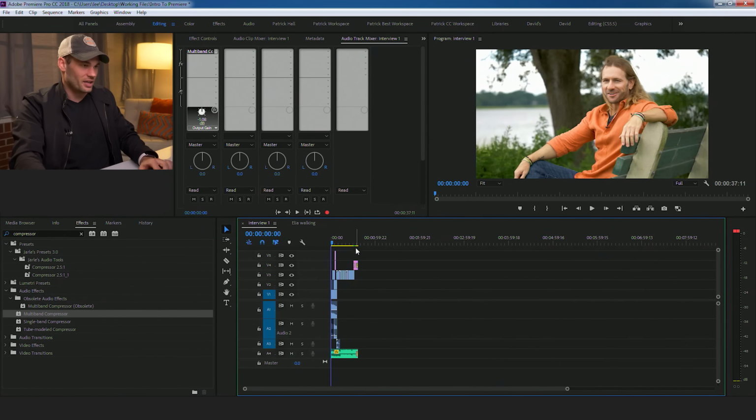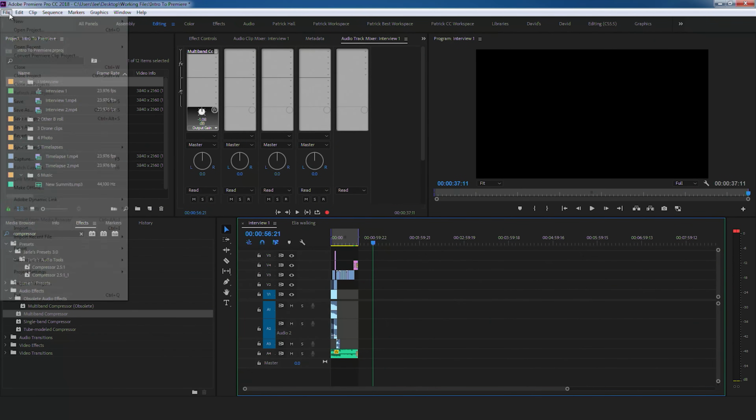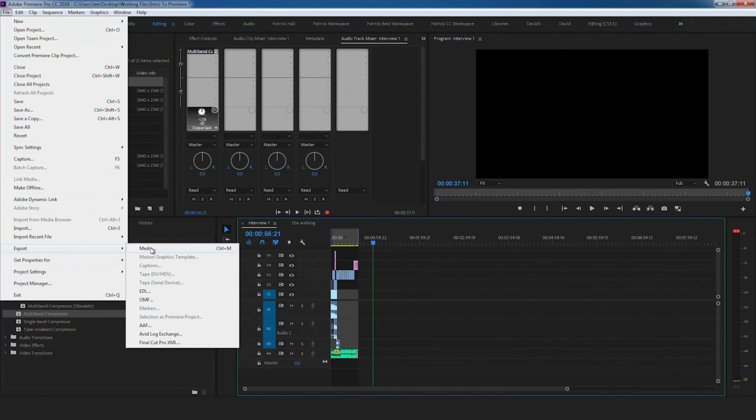Remember, it's very easy to do that. You just have to hit the I and O keys. At the beginning, I'm going to hit I, and over here, I'm going to hit O, and I'm just going to drag this over to where it's lined up with the last clip. So let's go ahead and hit File, Export, Media.